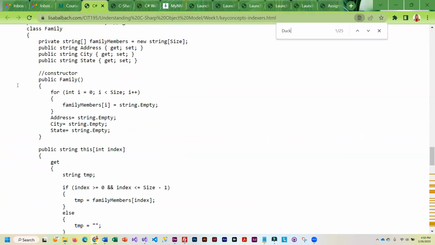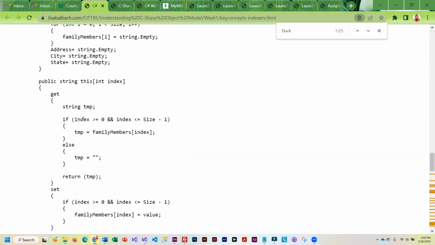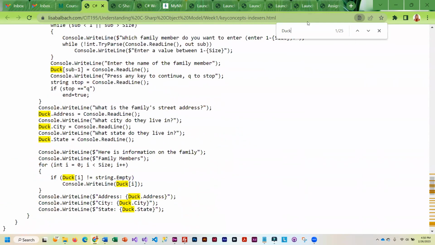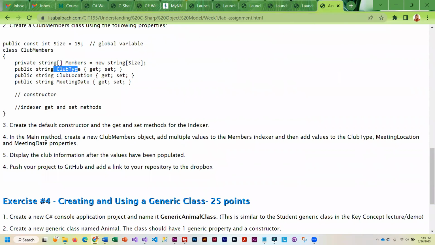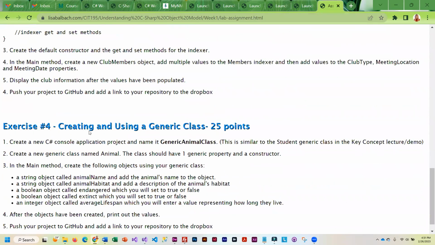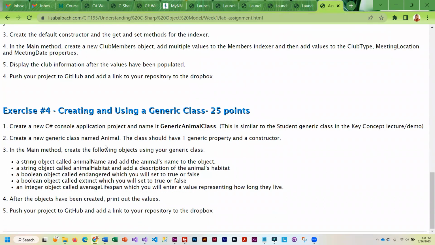So again, this is what you should be referencing. There is a video that explains what all of this does. So it might be a good idea to watch that. And then once you've got yours working, you're going to push that up to GitHub and link in the repository to the Dropbox.